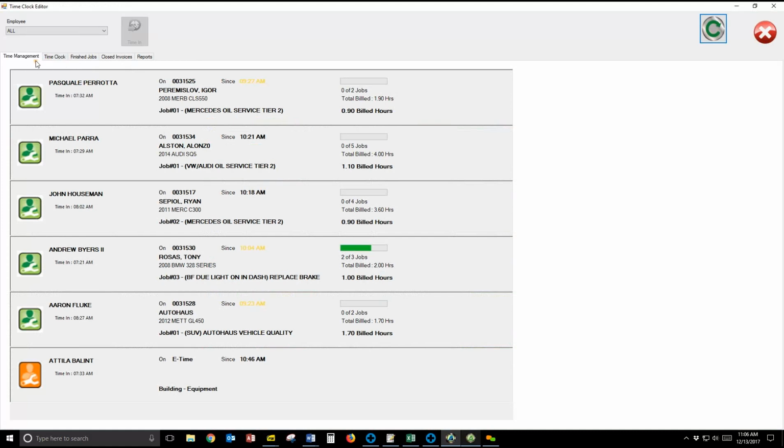It will let you see your technicians when they punched in the morning. So you can see he came in at 2:32. You can see he started working on this job, this Mercedes, doing the oil service tier 2 at 9:27. One thing you'll see is it'll start flashing at you when the time that they punched in that job goes over their billed hours on that job.